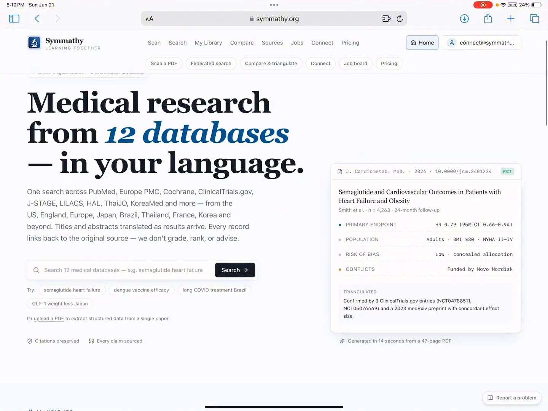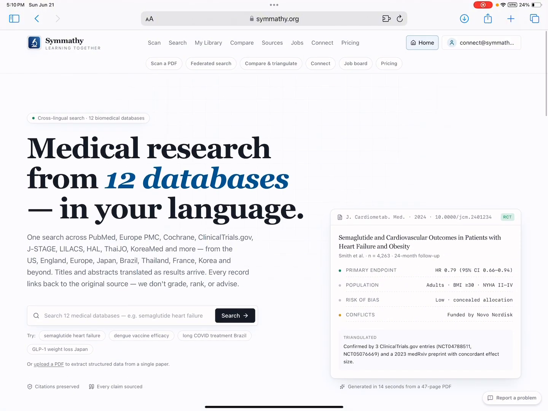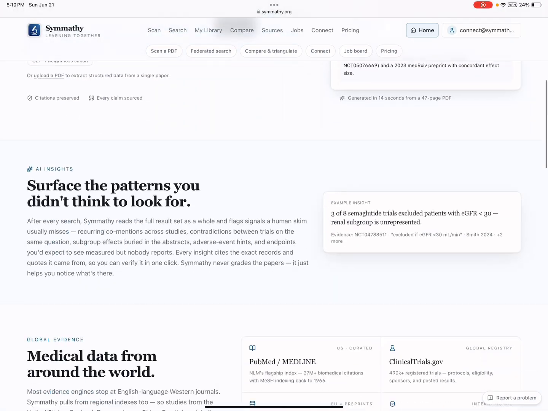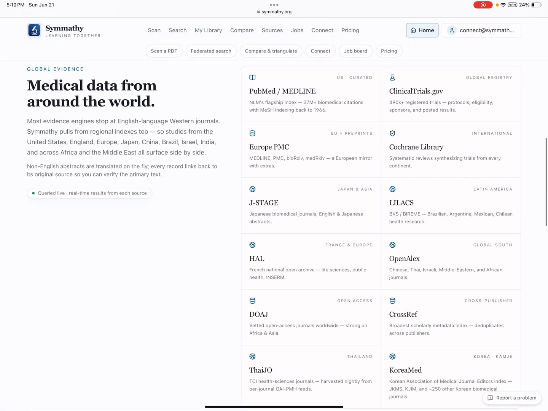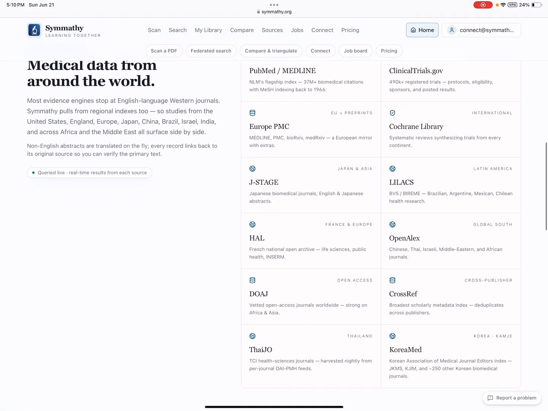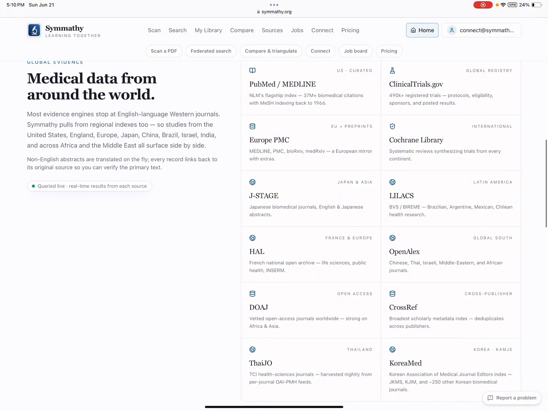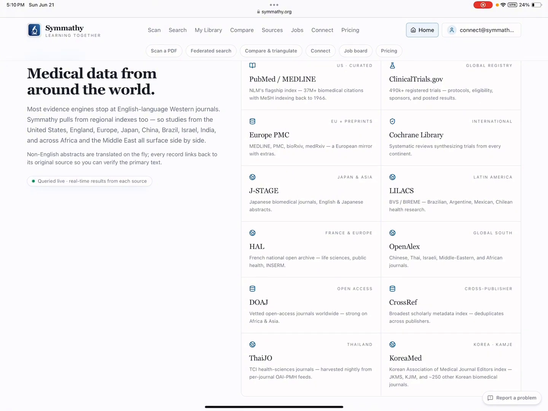So Symmathy was started with the idea that we can learn more and better together than we ever could on our own. So that's why it uses so many databases and helps you to see what other researchers and scientists are out there studying and learning about. So it will look into the US, Europe, Japan, Latin America, France, Thailand, and Korea.